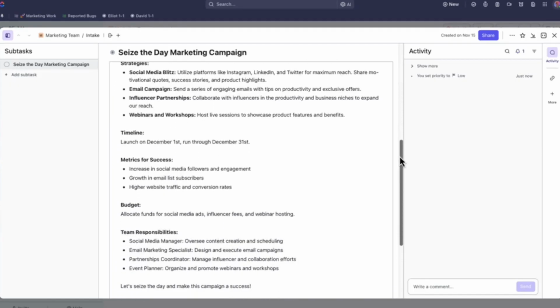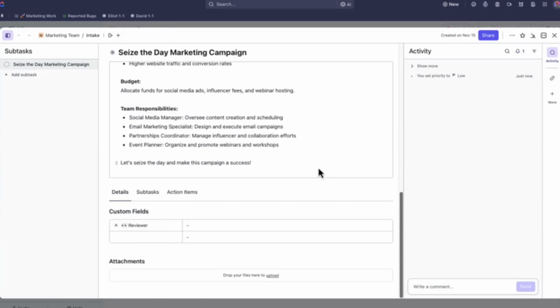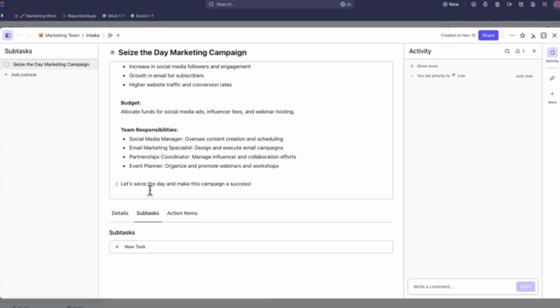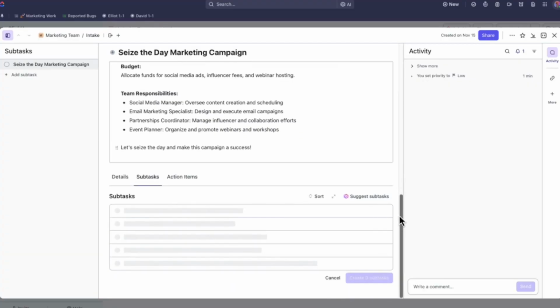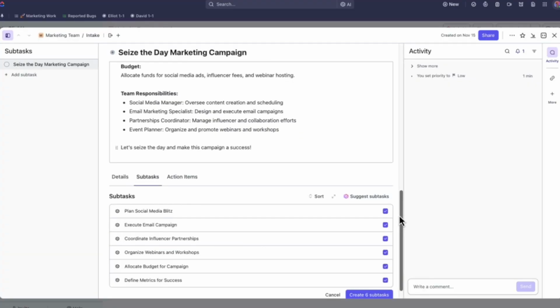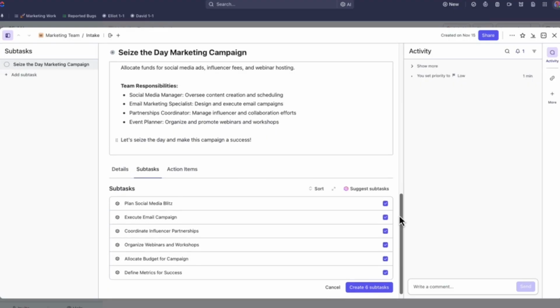If I wanted to add subtasks, you'll notice that when I click on the subtasks tab here, I have the ability to also use AI to suggest subtasks for this task. So let's go ahead and do that. And then all we need to do is choose the specific subtasks that we want to keep. So let's go ahead and keep just a couple of these.